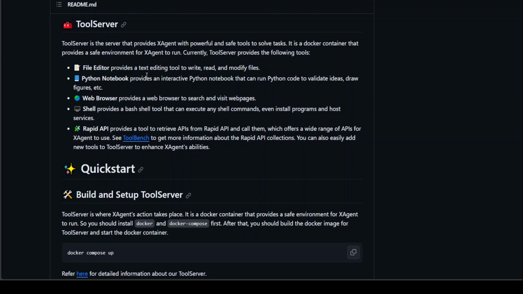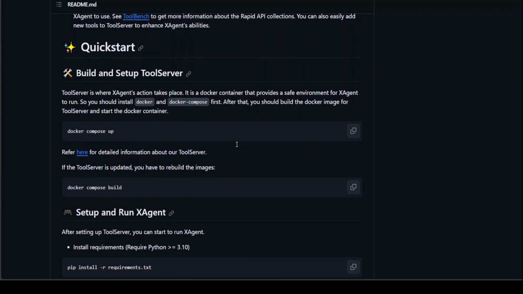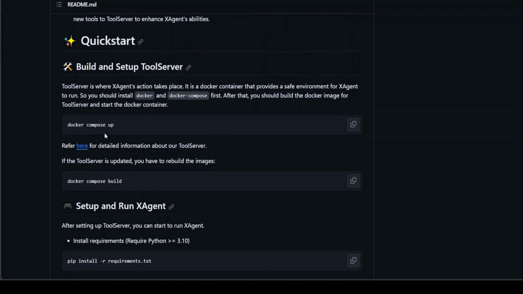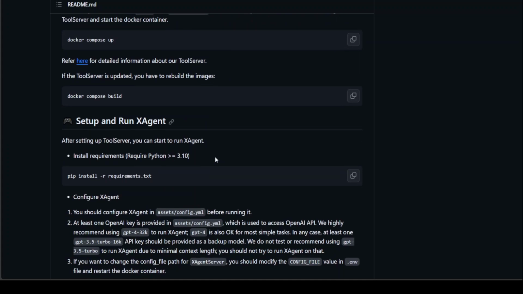So quite handy. The main core of this whole XAgent thing is called the tool server. This is a server that provides XAgent with powerful and safe tools to solve tasks. And there are a lot of tools involved, such as the file editor, Python notebook, browser, shell, and RapidAPI to retrieve APIs from any other source. And if you want to build it locally, they have also provided this instruction where you would need Docker Compose installed. Then after cloning the directory, you can do a docker compose up and it will start running.